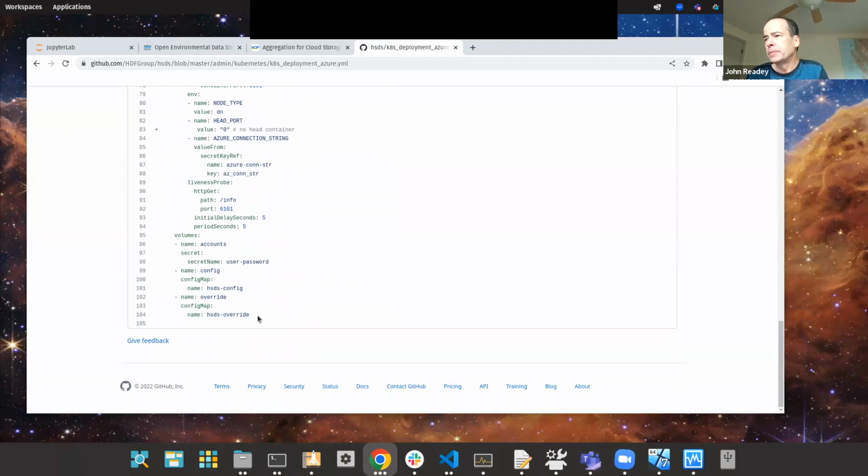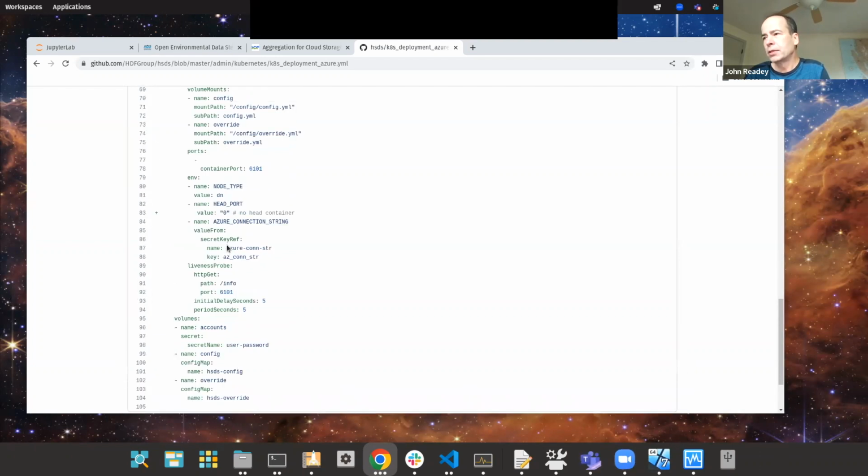So for example, under volumes, so volumes are Kubernetes persistent data stores that could be accessed by the pods. So we have a volume called accounts, and that accounts volume is used to create the user password list. On the other hand, if you're using Active Directory, you don't need this, right? So there's these related things that will require some changes. All right.